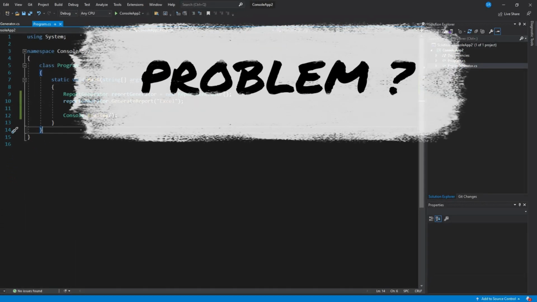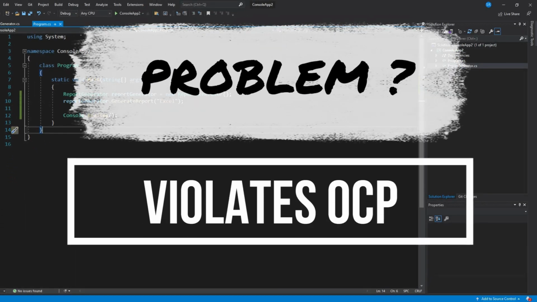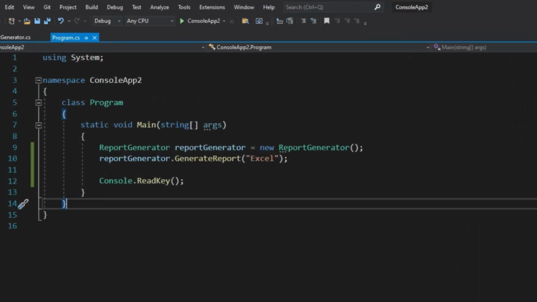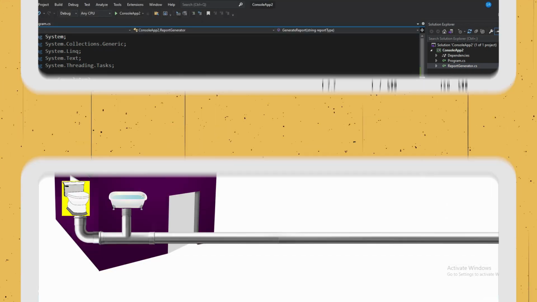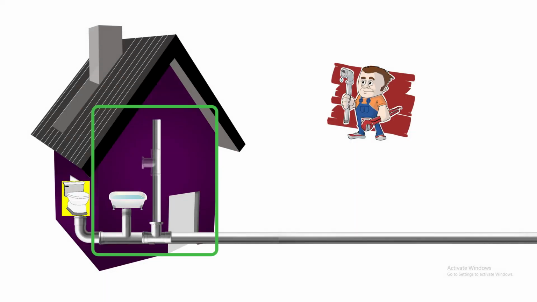Now, what's the problem with this approach? It actually violates OCP. Let's suppose tomorrow you have to generate a Word report. The generateReport method must be altered to accommodate this new report format, right? Just like our plumbing example, when you needed a new connection, you had to make a change to the existing design by cutting the pipe and fixing a T connector.